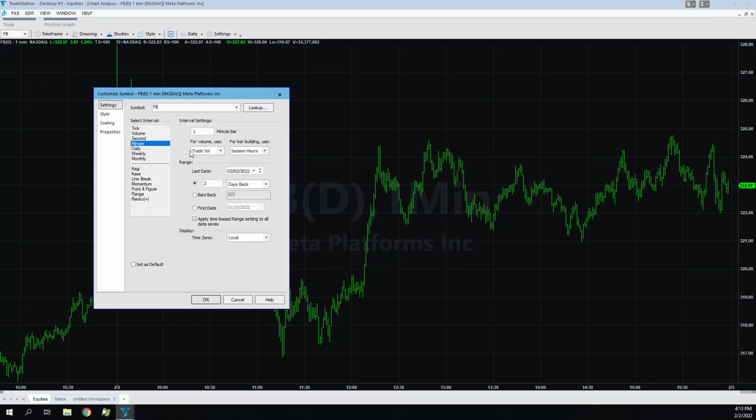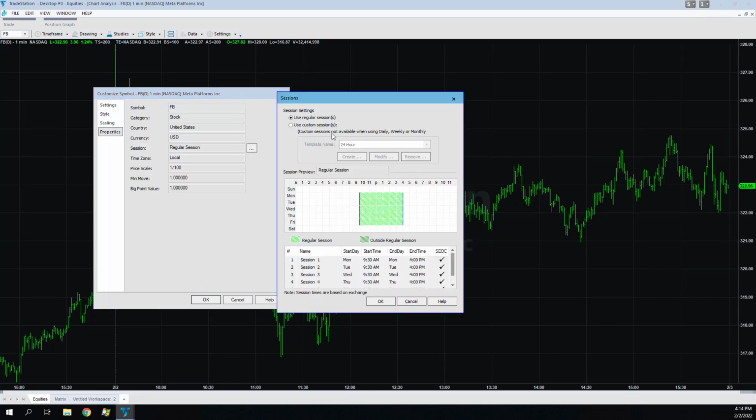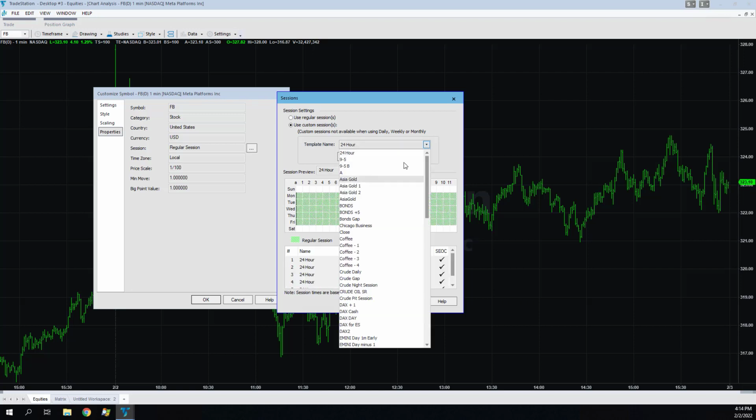You need a custom session. So you go to Properties, and you click on Session. And you click on Use Custom Session, and you want to go in here and go all the way to the bottom. You will have this in TradeStation. Some of these I've created on my own, but this comes with TradeStation.